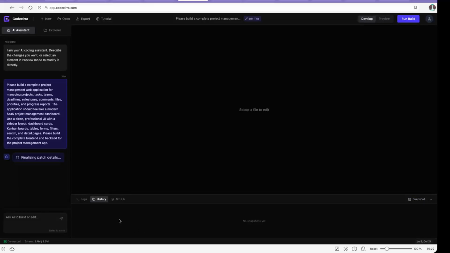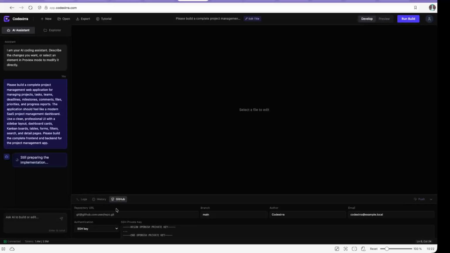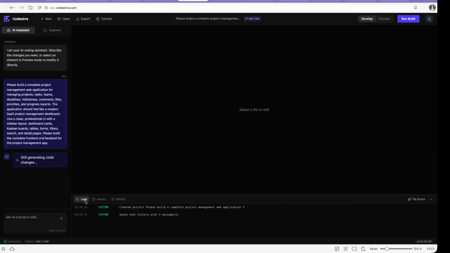There's also history. History allows you to go to different builds that you've done, so when in preview or running a build, you can snapshot and use those in the future. There's also GitHub. This allows you to push all the code to your GitHub repo, so you don't have to do it all manually yourself or download it.